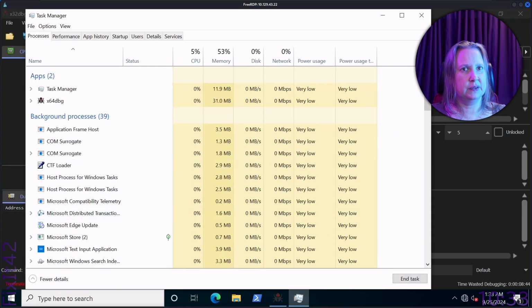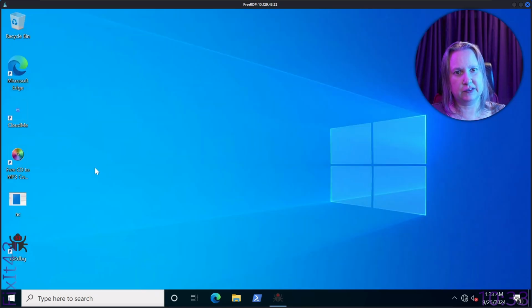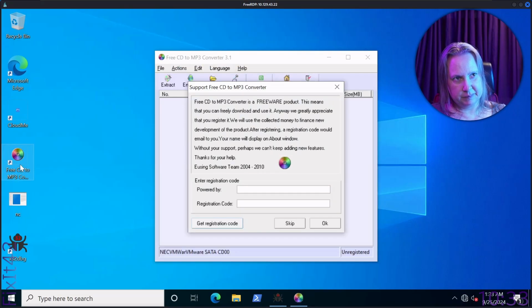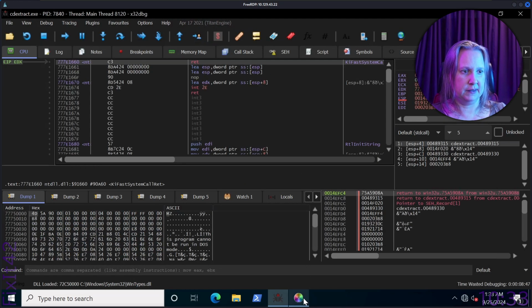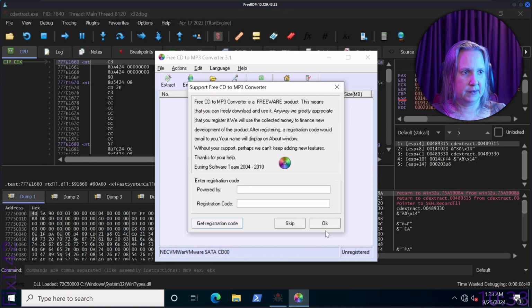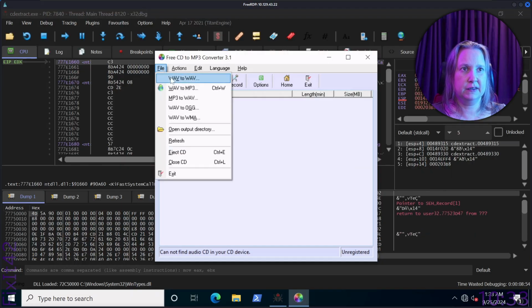So we didn't have to do it in Task Manager. We can close Task Manager. I just wanted to see if it could see that it was dead or something. So let's run it again, and I guess we'll attach to it again. So Alt-A, and attach to it. And we go into the File menu. File. Encode.